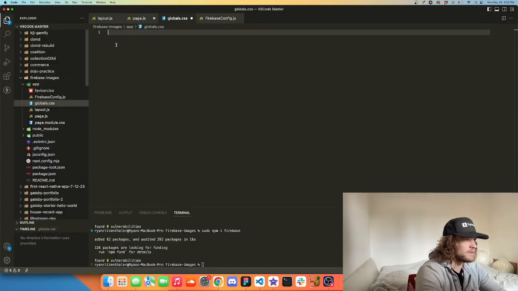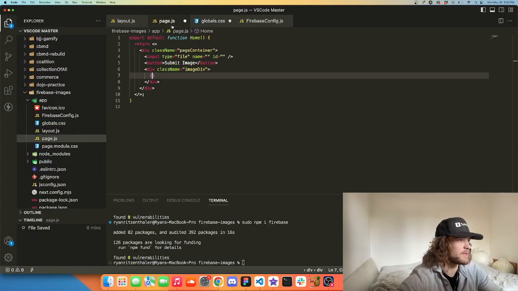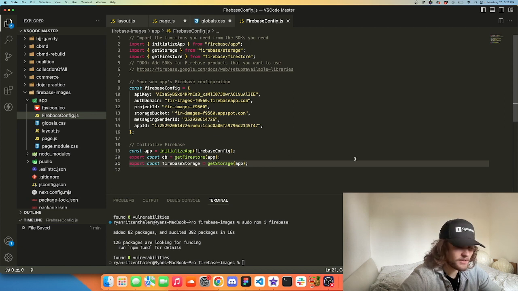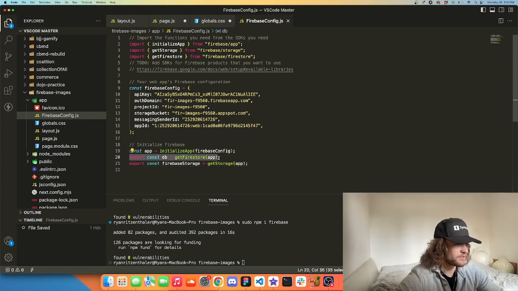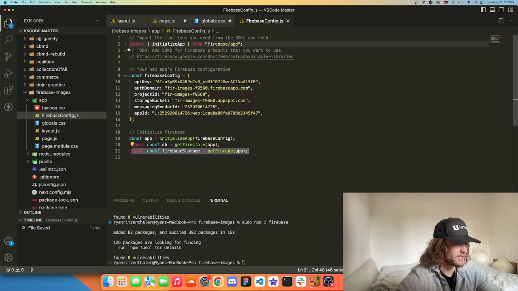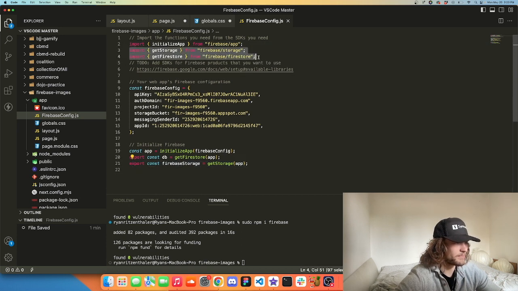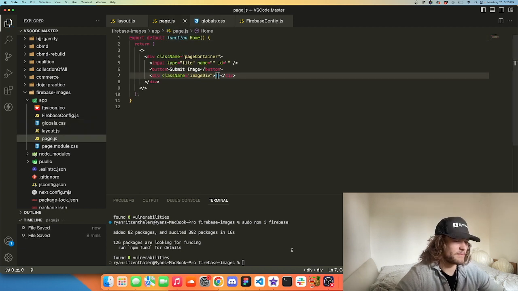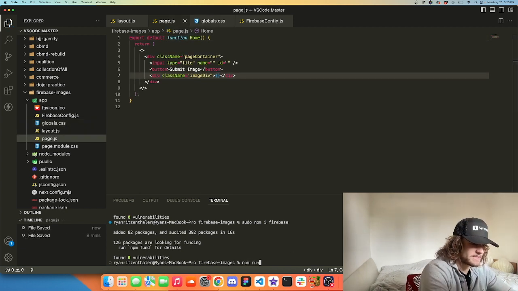Actually, let me make that bigger. That way you guys can see. Okay, there we go. So if you guys couldn't see before, we exported our database using get Firestore, and then we exported our storage using get storage, and then we imported them from storage and Firestore. If you guys couldn't see that before, I apologize. All right, now that we've emptied those two, that is step 4.